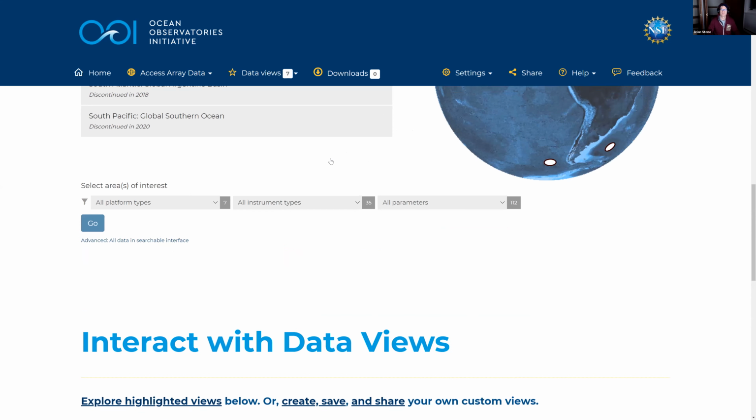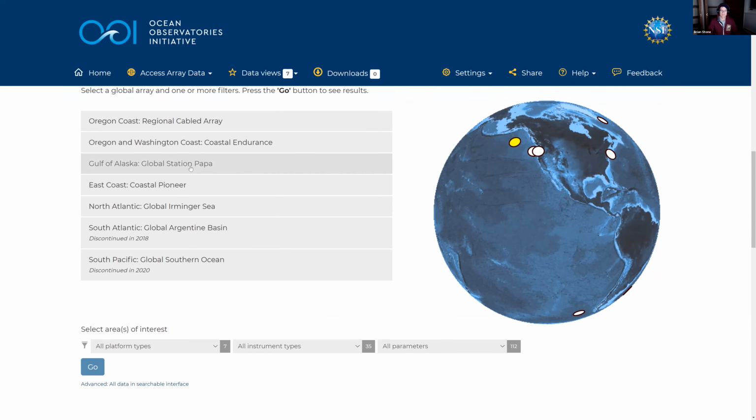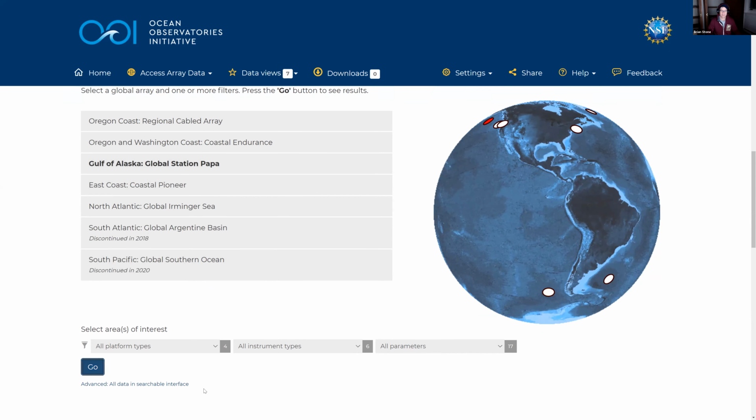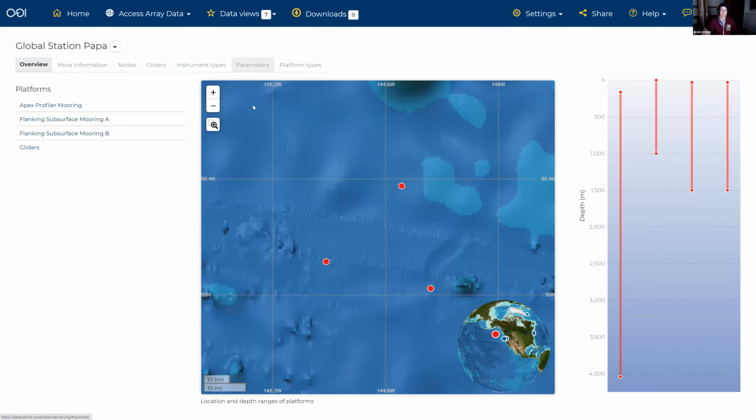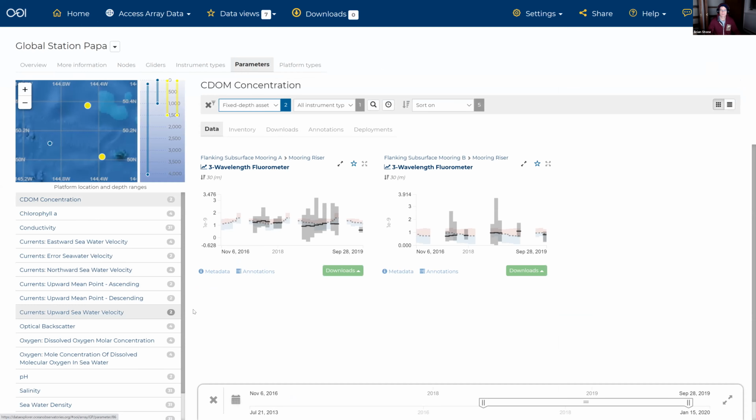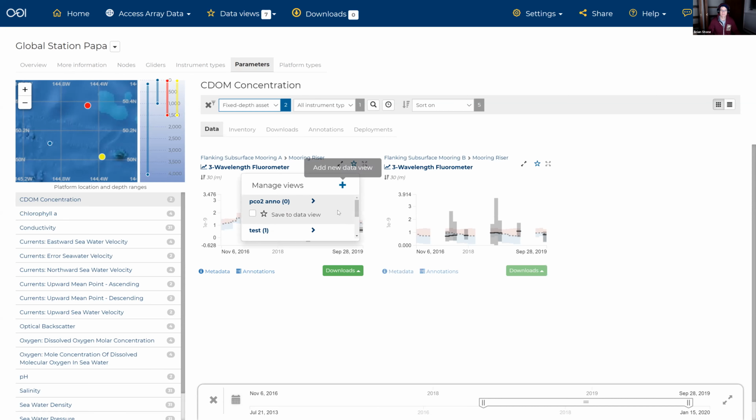So I'll go into Global Station Papa. And anytime I'm looking at data, so this time I'll look by parameter, I get this little blue star. And if I hover over it, it says add or remove this data set from data views. And if I click on it, I can create a new data view.